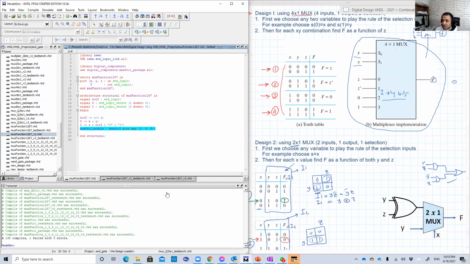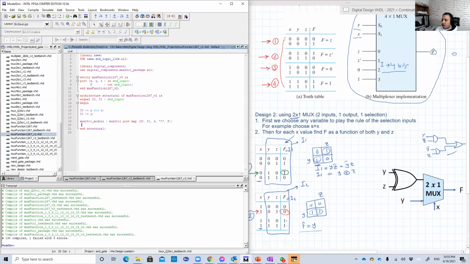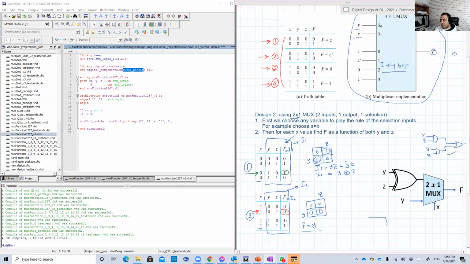Let's explore the second design using a 2x1 mux, which is really easier. So again, I have here the 2 to 1 mux, and again we have the design that we want to implement. It has 3 inputs and 1 output: f, x, y, z. What's inside this box is basically that thing.